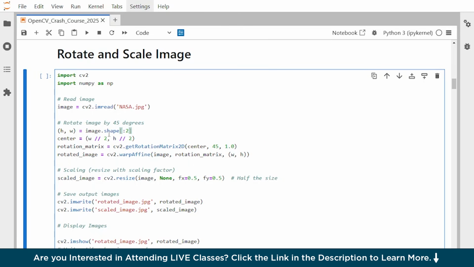So I've captured that through the shape function, just like a NumPy array, because an image read with the CV library is a NumPy array. For that NumPy array, I'm using the shape function and capturing the first two attributes of the shape, which would be height and width. And I'm saving that as height and width in the H and W variables.